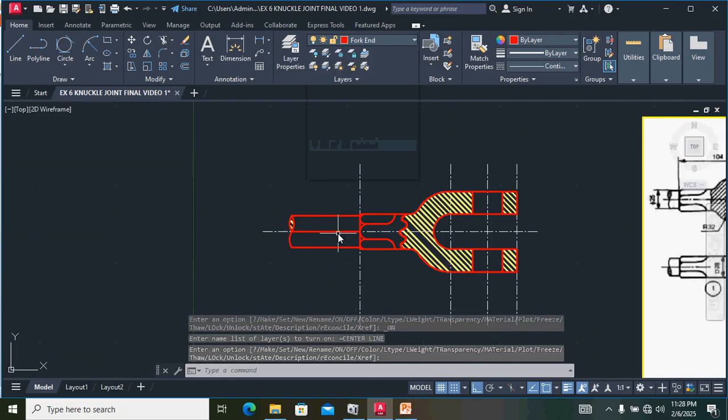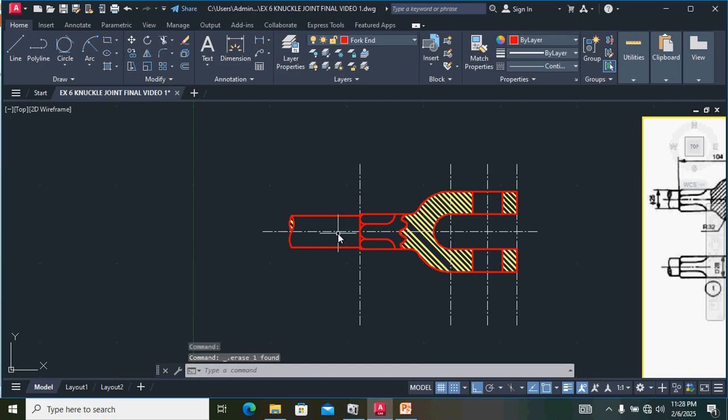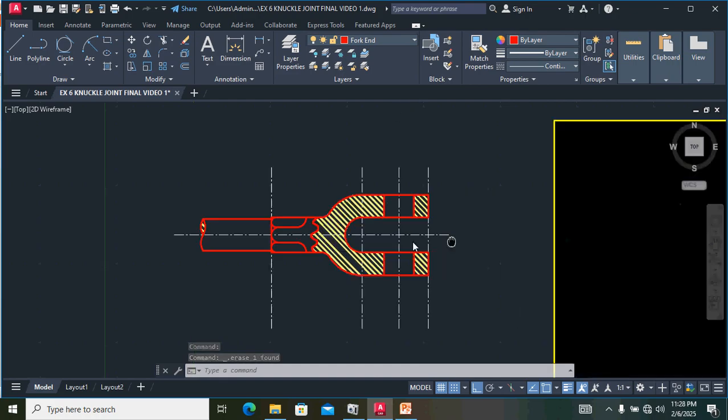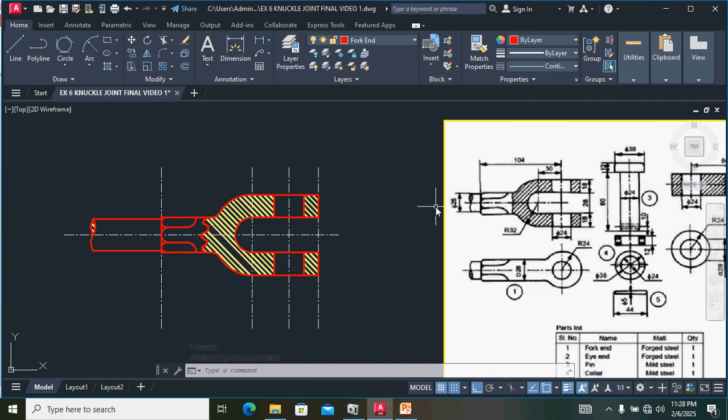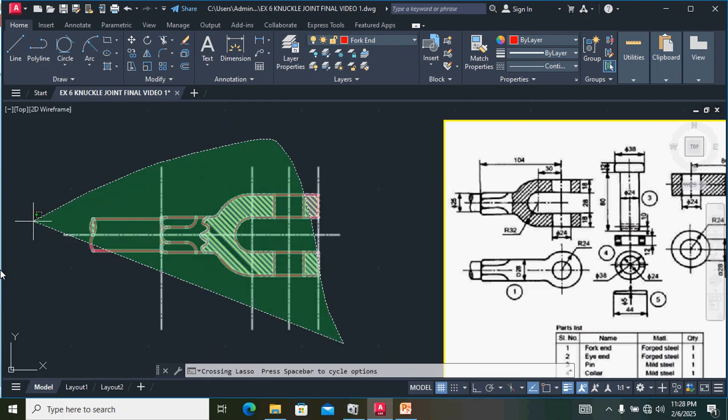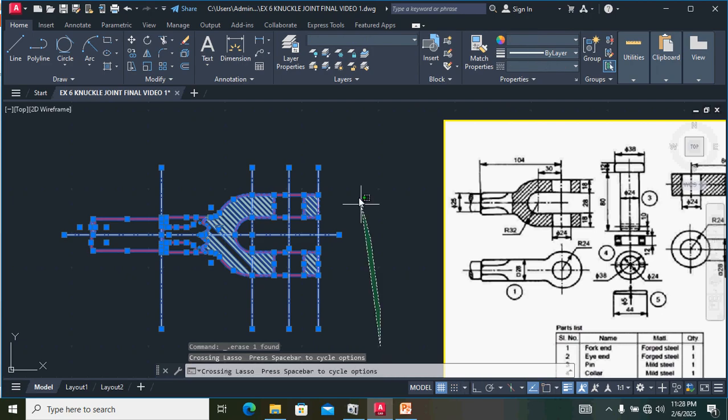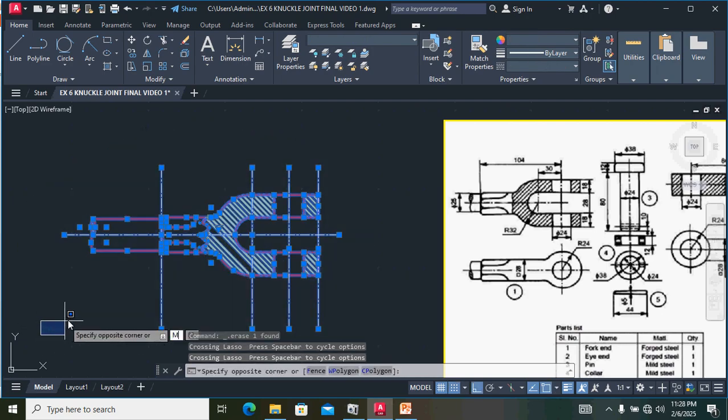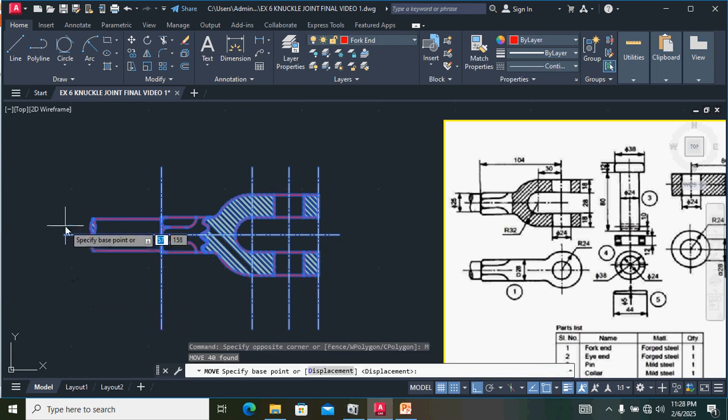Next we want to draw the eye end. So for the eye end we have to consider the diagram. The length is 86 from this point, the radius is 24, so 86 plus 24 is 110. The thickness, the height or breadth, is 28.